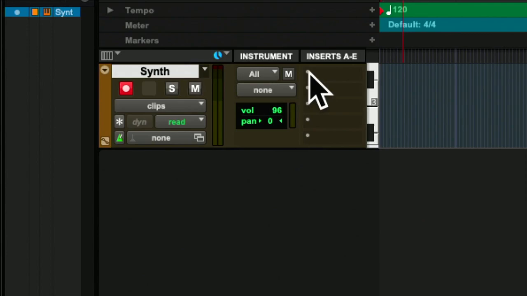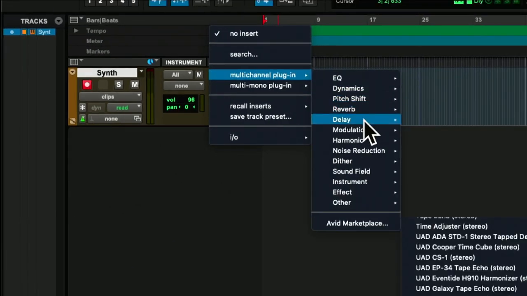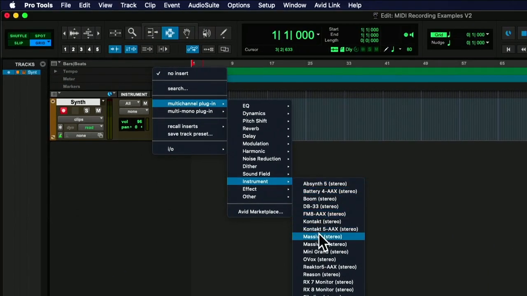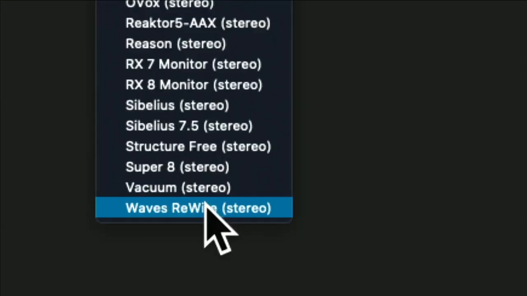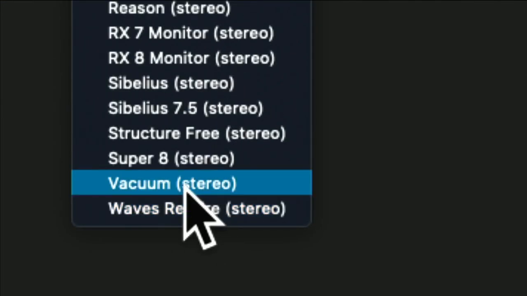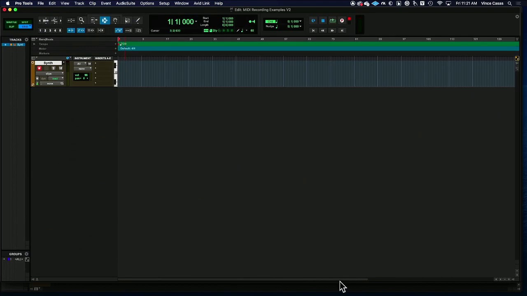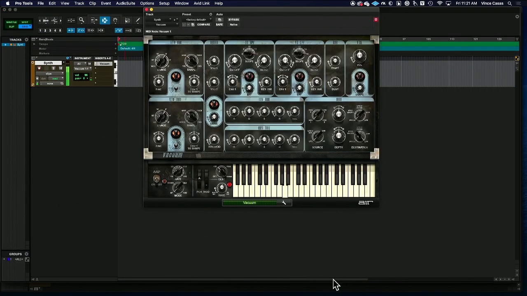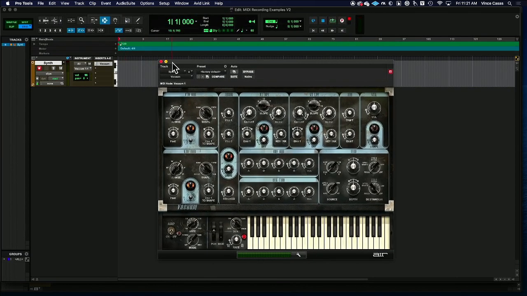Now what we're going to do is open up this view to say inserts A through E, and we're going to go ahead and choose some sort of virtual instrument. For this example, I'm going to choose Vacuum. All right. Sounds like our vacuum is great and ready to set up.